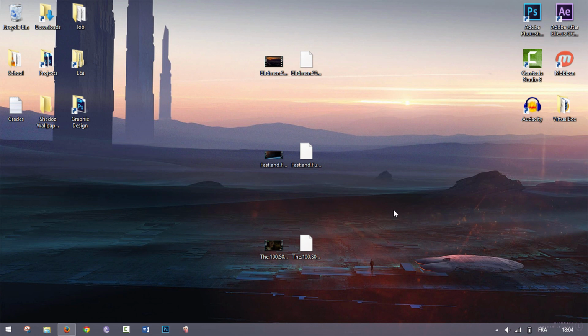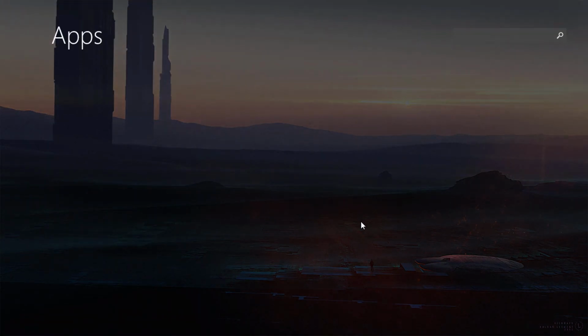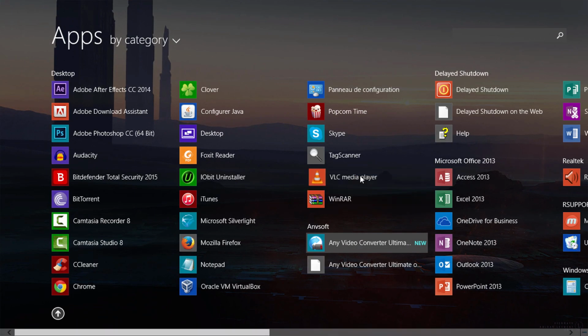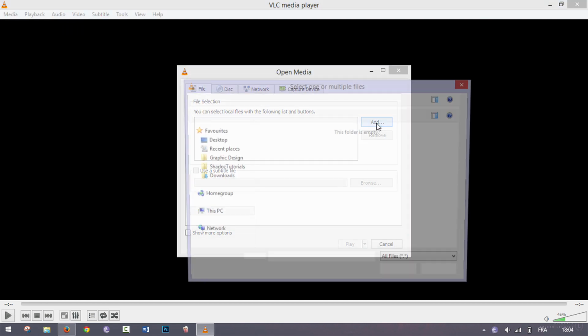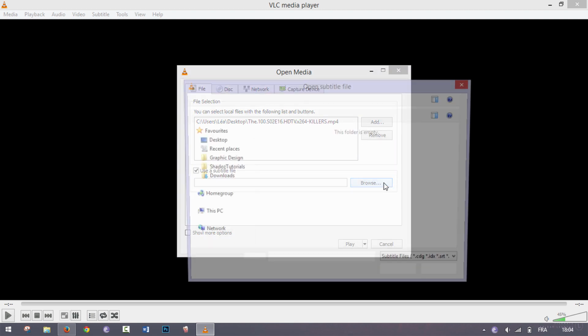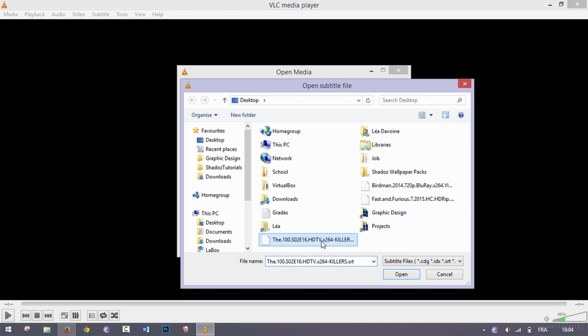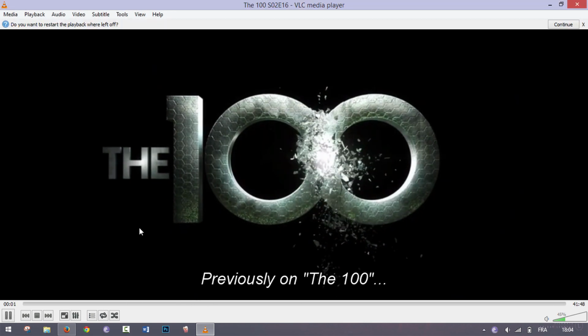Now, if for some reason VLC doesn't detect the subtitle automatically, you just want to go over to VLC Media Player. Don't open any file yet. Just go to Media, open multiple files, and then go to Add, go get your movie. Click Use a Subtitle File, Browse, and then just get your subtitle, open it, click on Play, and you've got the subtitles.